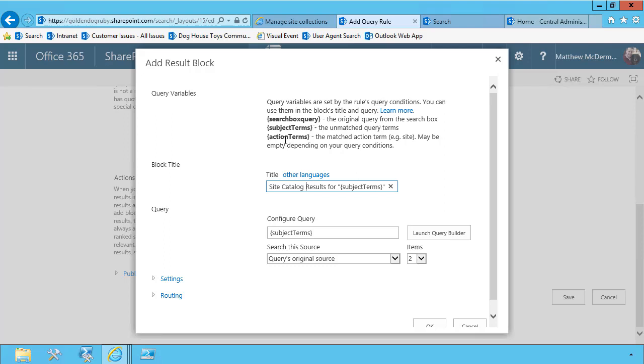Then the action term matches. And look what they did. They're sneaky. That's the actual term that I typed in the previous dialog, site. So it's going to remove the action term if I only use the subject term. So I have a number of options for the query itself.